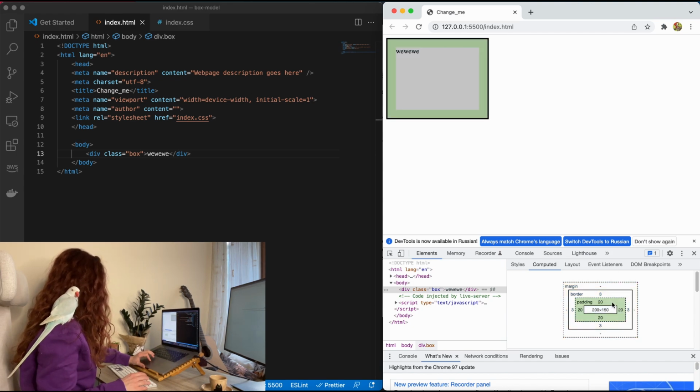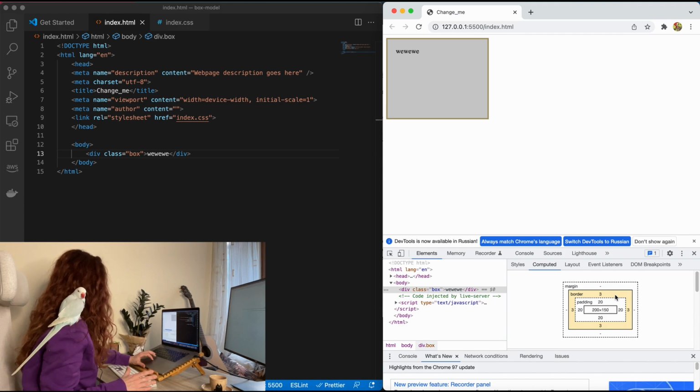Second is padding. Padding is spacing around the content, but still inside of the box. You can see that when you set a background, it appears behind content and padding. The third part of the box model is border. It's just a border, just like a frame for a picture.